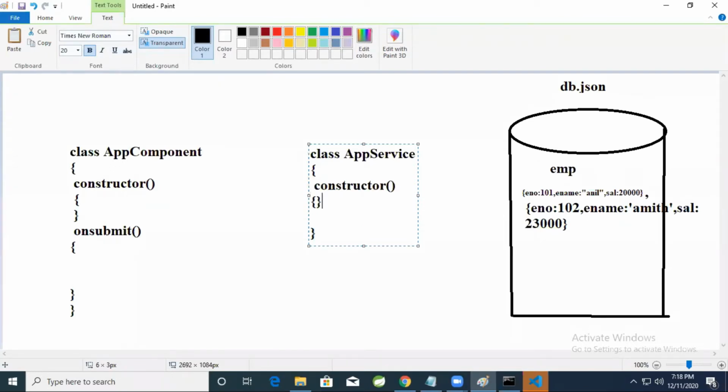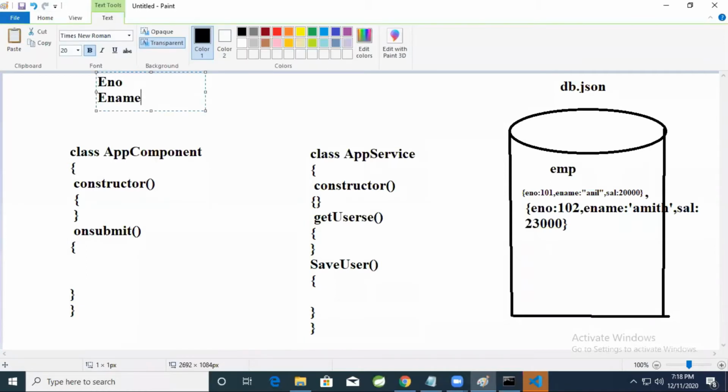And here I'll try to declare one method, something like get users. This is one method. And here I'll use something like save user. This is one more method. Okay. And here my requirement is enter employee number, enter employee name, and enter salary. And here I have one save button.